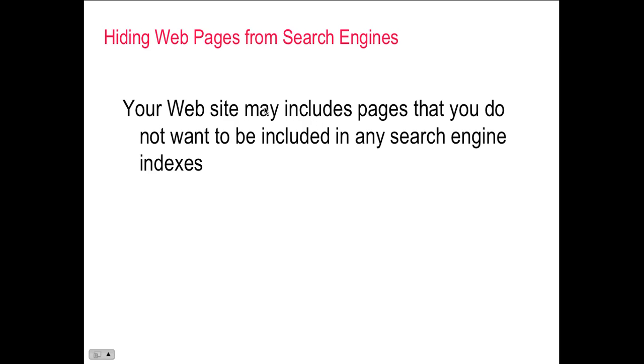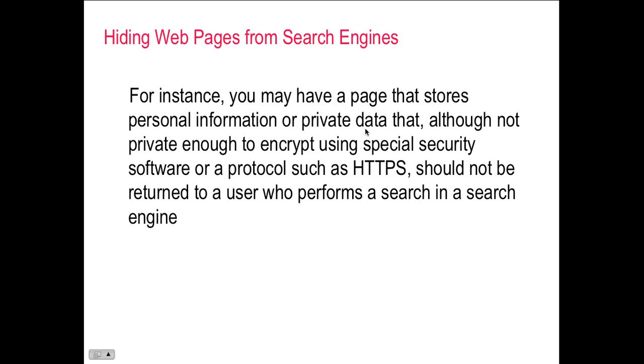You can hide it. Your website may include pages that you don't want in any search engine indexes. For instance, you may have a page that stores personal information or data, maybe not private enough to encrypt, but you don't want it to show up. Well, you can use protocols such as HTTPS. It should not be returned to a user who performs a search.